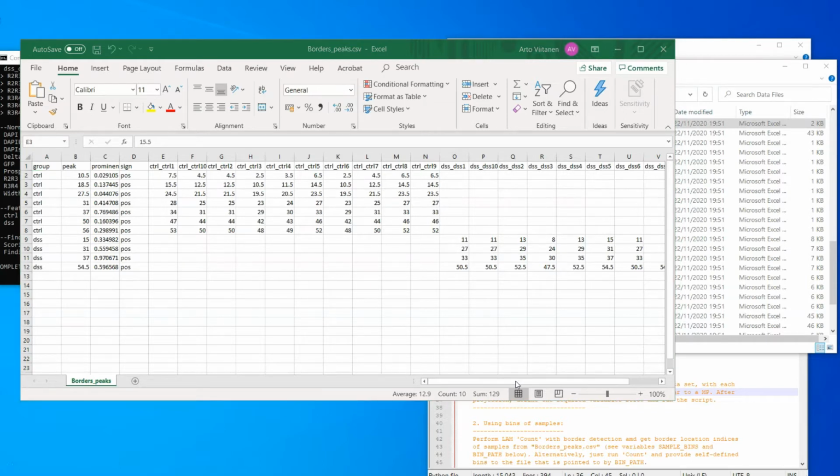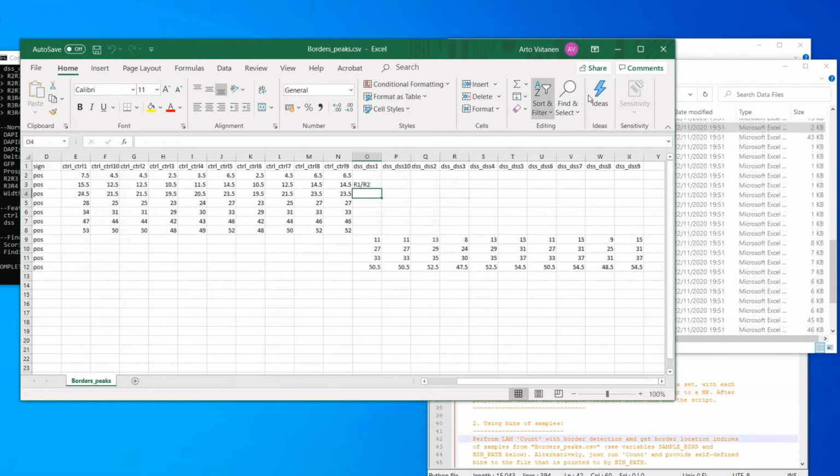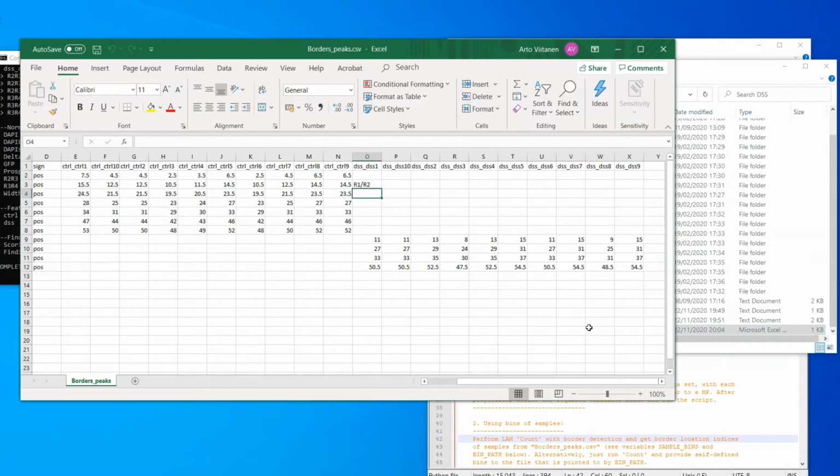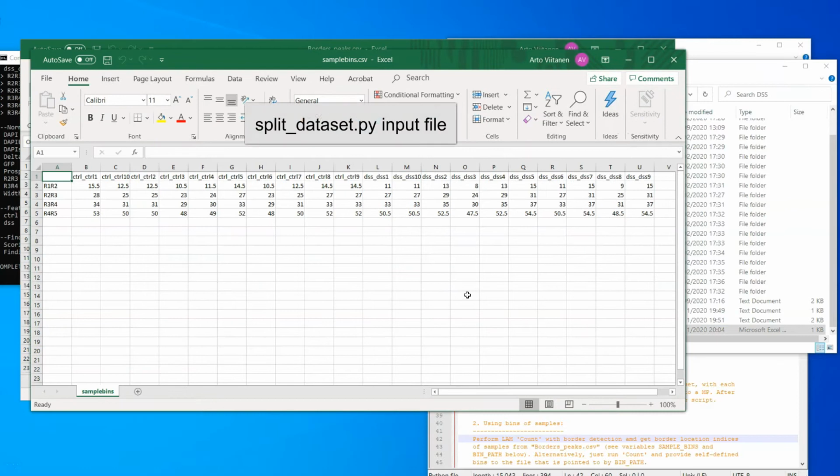Using the border peak plot as assistance, corresponding borders can be selected from each sample group to create a file containing the split locations for each sample. The file should have samples on columns and each corresponding split point on rows. Note that each sample must have value at each cut point. The path to this file must be given to the split dataset script.